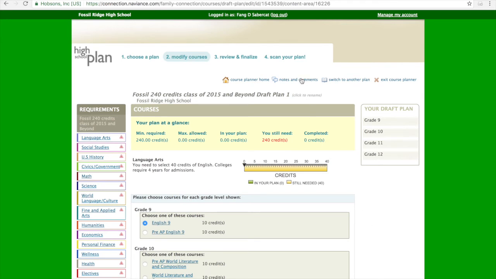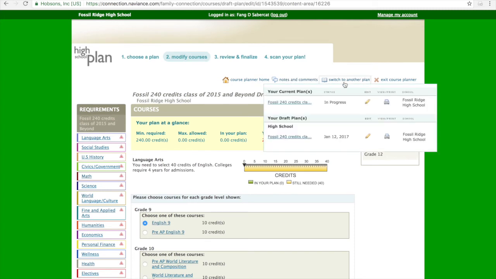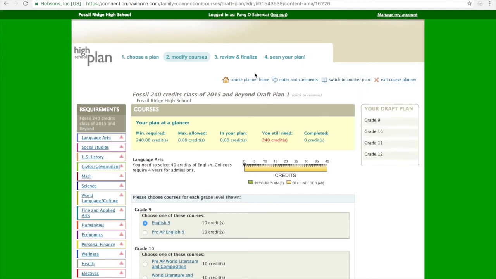If you'd like to make some notes or jot down some ideas, you can use this feature right here. If you'd like to refer back to another plan that you've already made, maybe one you did in previous years, you can do that too. Okay, when you're done, you just need to review and finalize your plan, but please do not scan it. You just need to stop at step 3 up here.